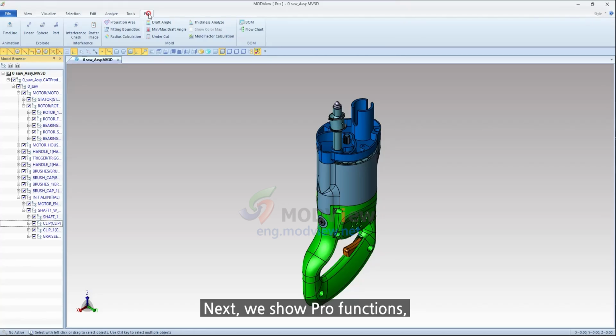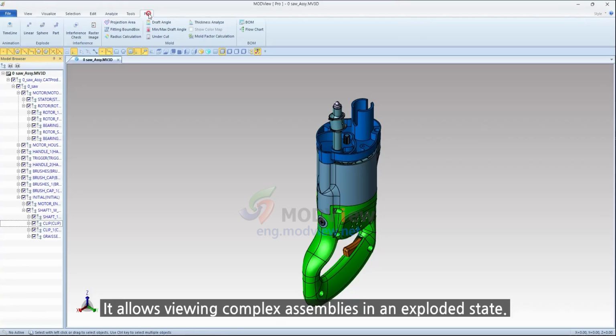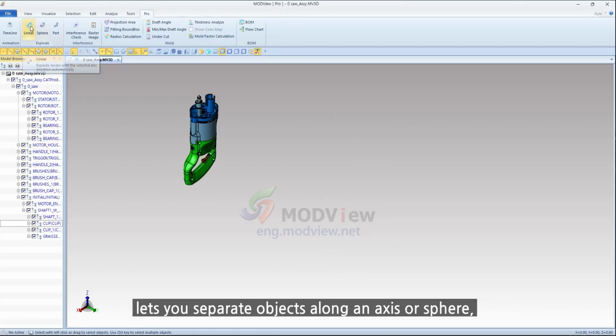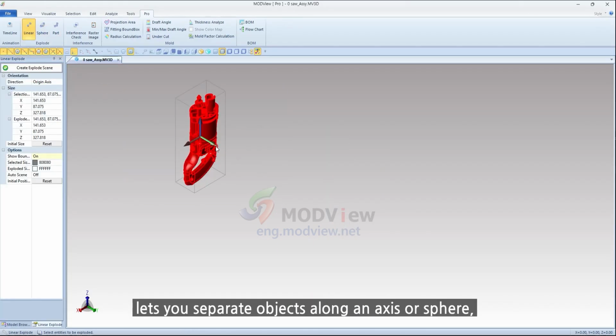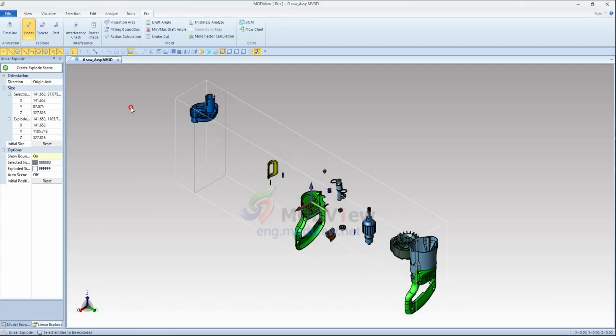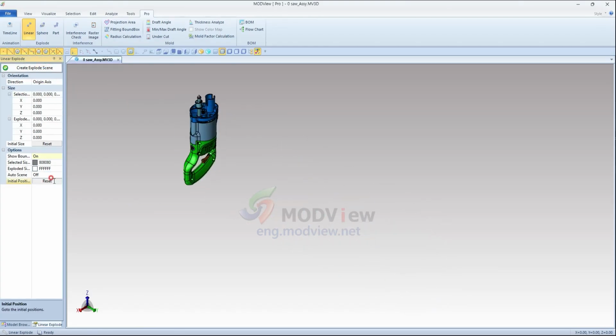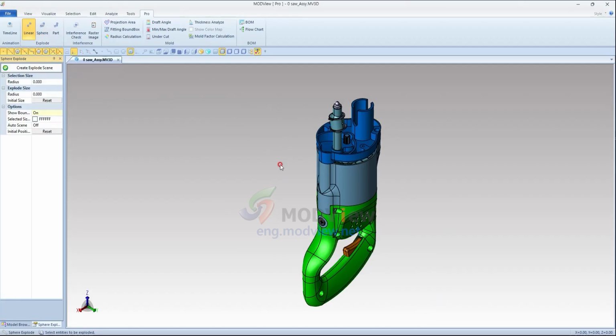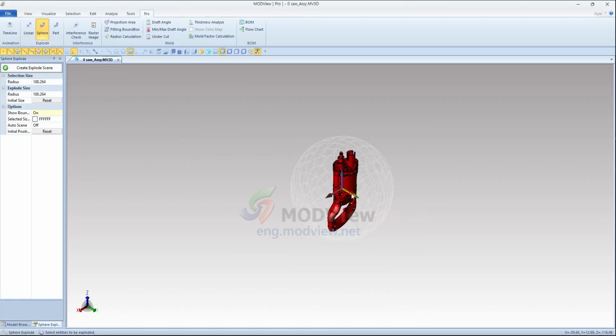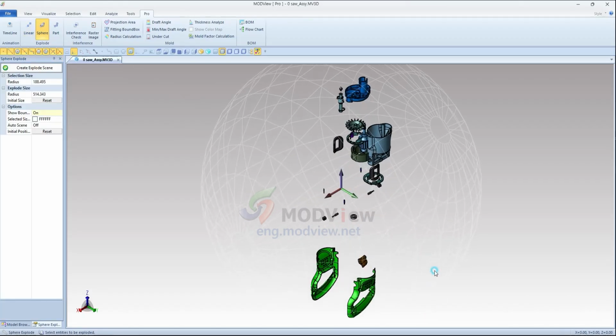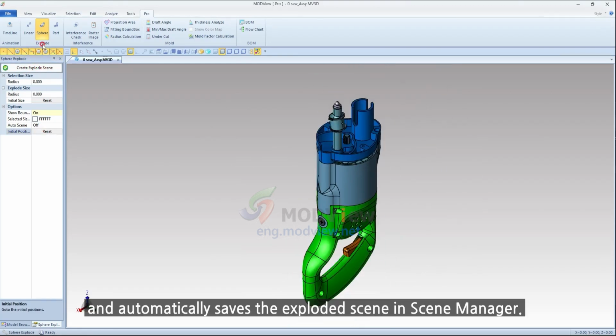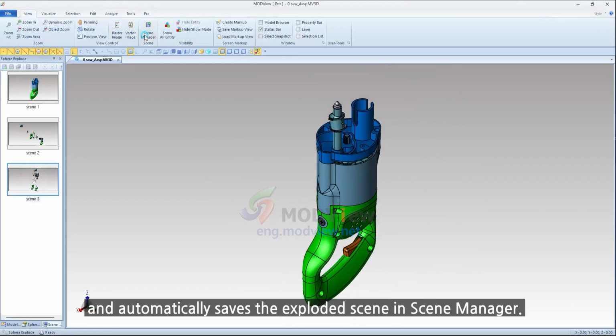Next, we show Pro functions, starting with the Explode function. It allows viewing complex assemblies in an exploded state. Linear or spherical explode lets you separate objects along an axis or sphere. The exploded scene is automatically saved in Scene Manager.